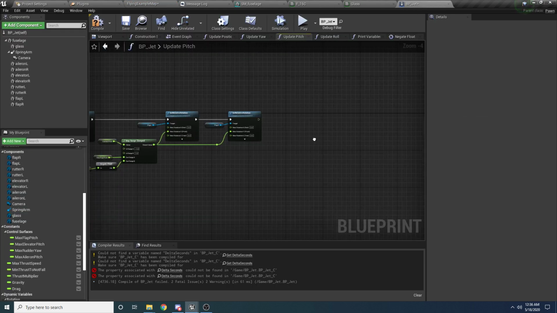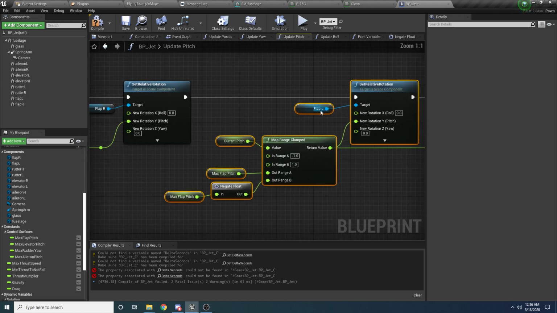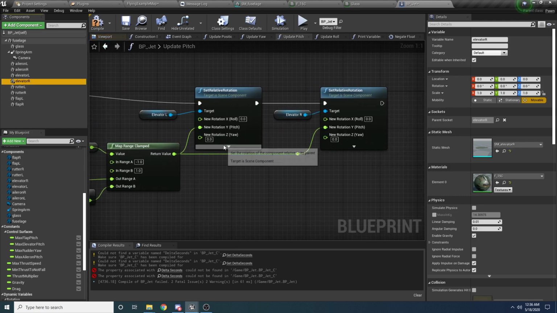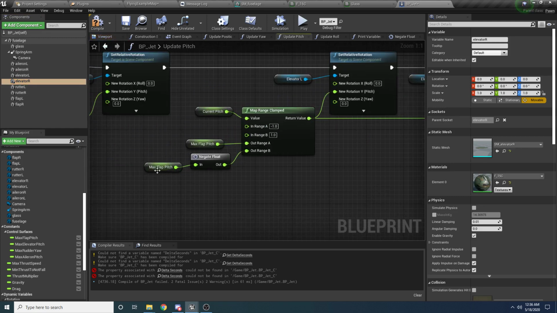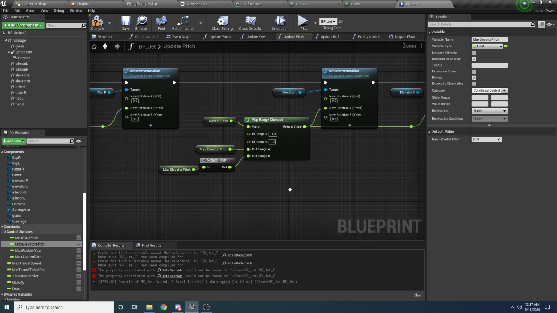Oops, I keep doing that. Paste it over here. And we want to change, instead of flap L, we want to say elevator L and elevator R. And we want to change this, instead of max flap pitch, to max elevator pitch. Oops, like that, and like that. And then I think we should be good.